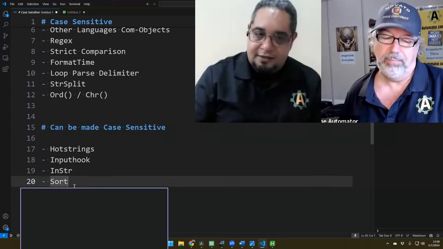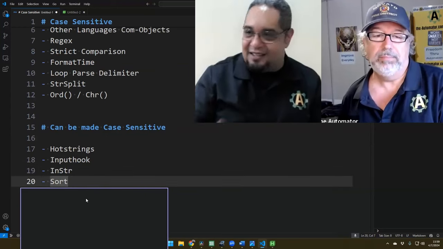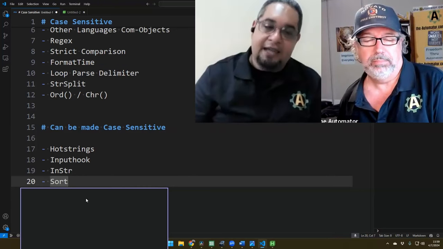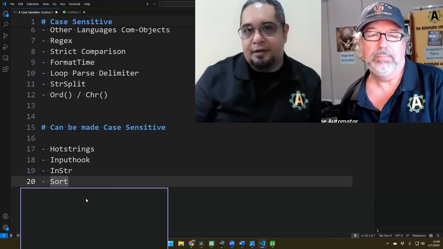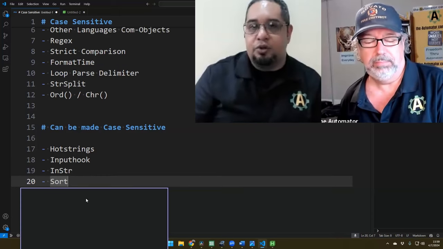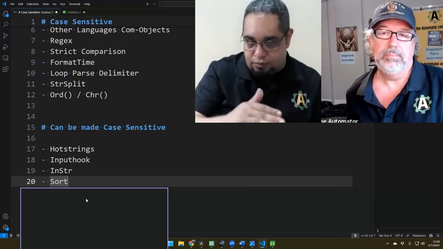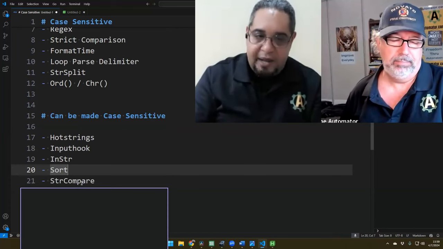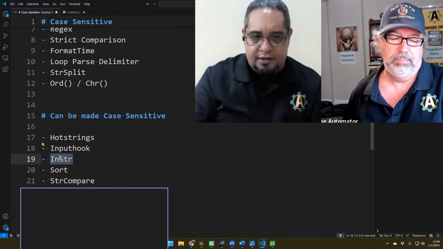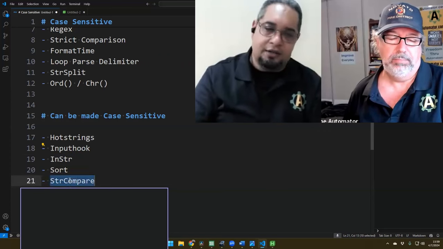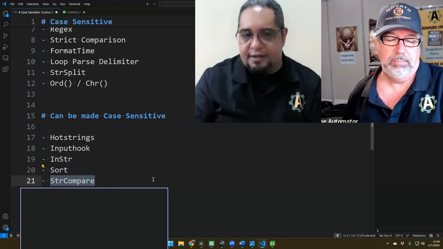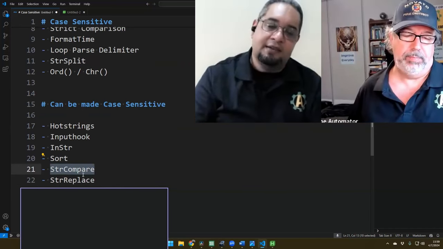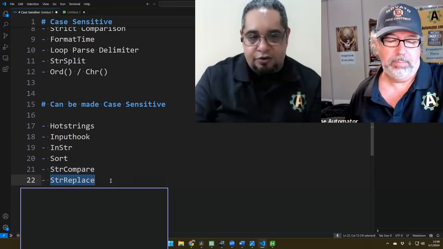The Sort command happens to be one of those that, again, it doesn't matter how you put it, it will sort it correctly, independent of the case, but you have a parameter to say, hey, when you're sorting, make sure that the ones that are uppercase go into a different section of my list, for example. Next one is StrCompare. Now, StrCompare and InStr are similar in certain things, but StrCompare also has, similarly to InStr, a parameter that you can use to make it case sensitive.